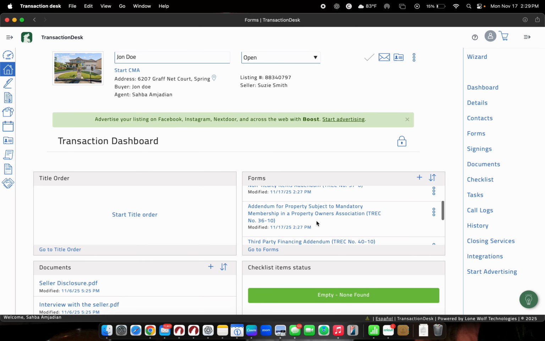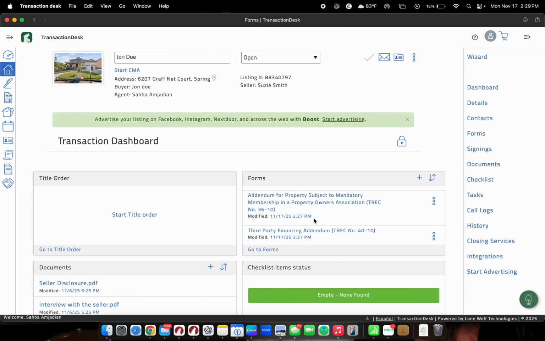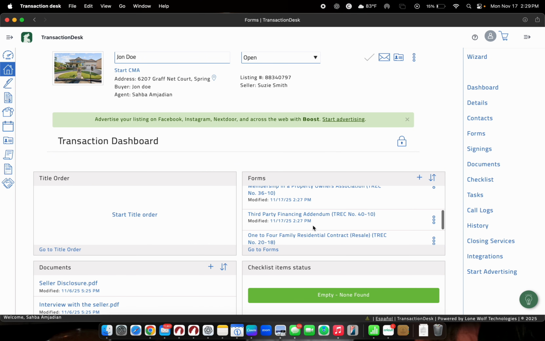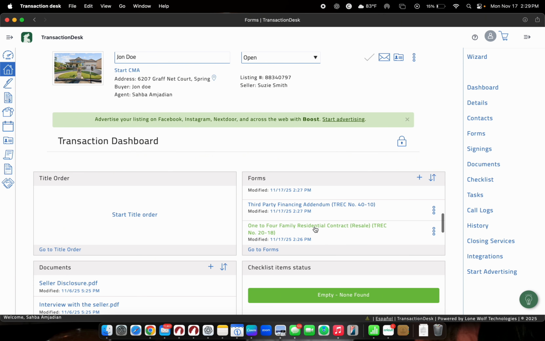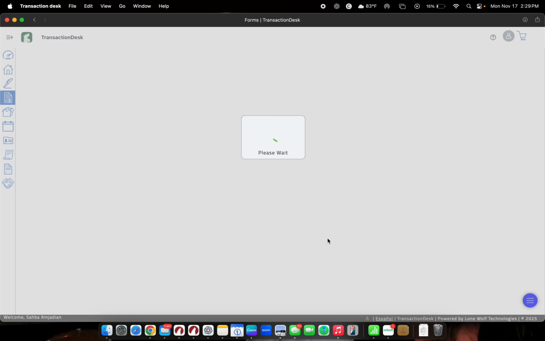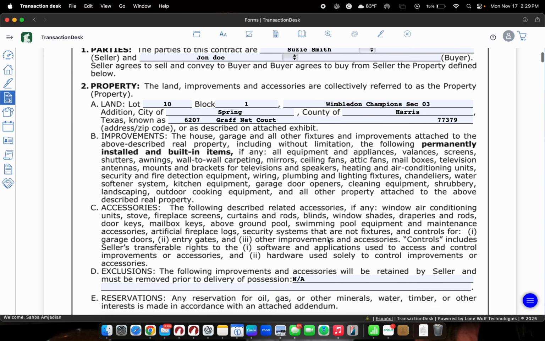Non-realty item addendum, the addendum for property subject to mandatory property owners association, basically, and also the third-party financing addendum. So the first thing I'm going to do is start with our third-party financing addendum. But before we do that, we need to go back to our contract and take a look at what we input in paragraph 3.